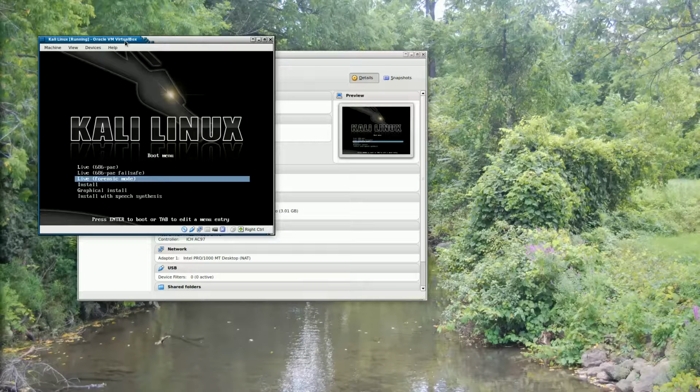And I'm using forensic mode because I don't want Kali Linux making any changes whatsoever to the host computer that it's running on. If I were using Kali to collect evidence, for example, off an actual machine, I would not want it potentially changing that evidence. That would be called spoliation, and that would be bad. So let's boot to forensic mode.